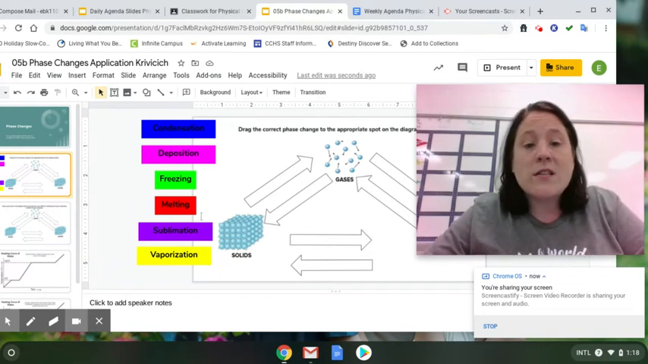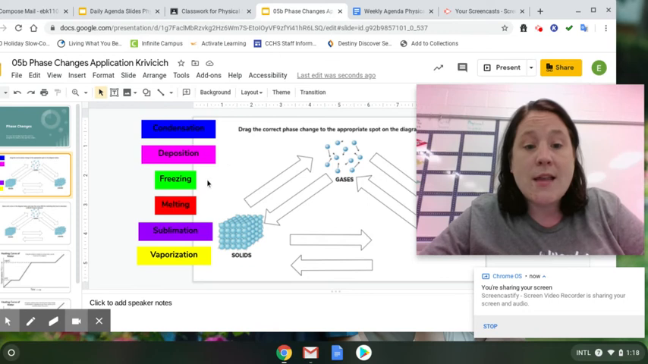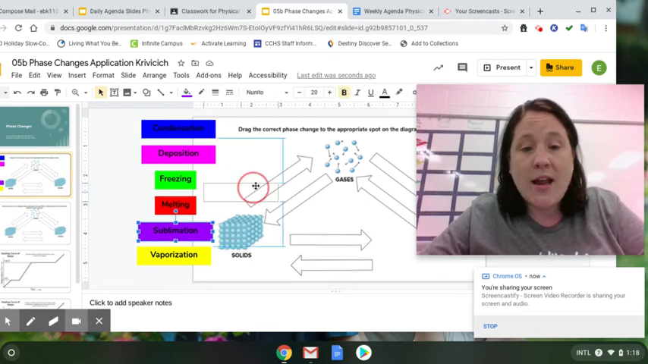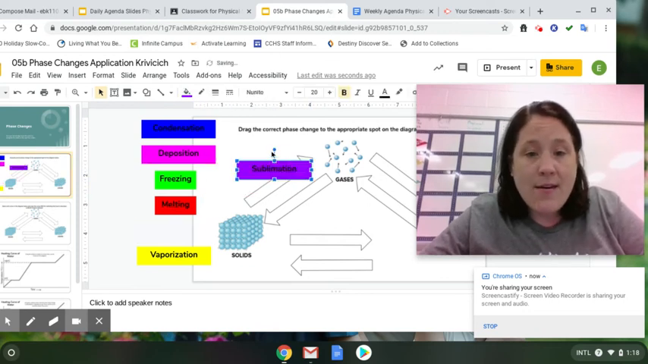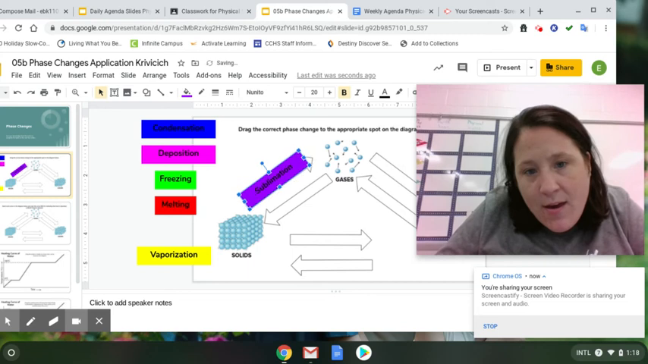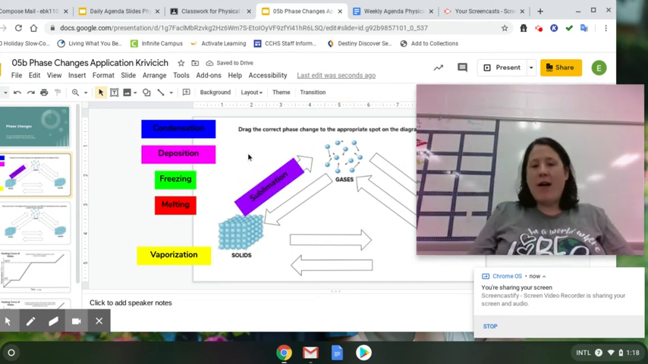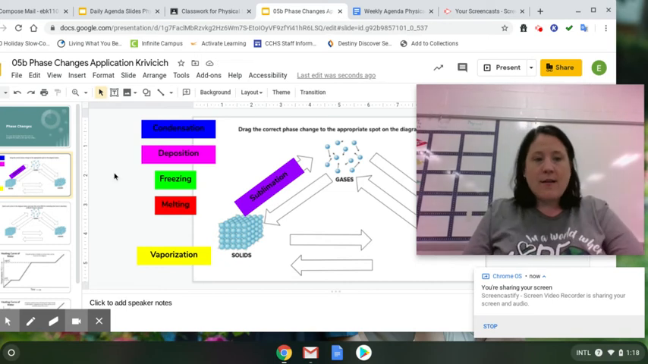If we look at this first arrow right in here, if we go from a solid to a gas without going through the liquid phase, that is known as sublimation. So I click and drag that box and I tilt it so that it matches the arrow, and I put it in place. And what you should see is that you now have a cover on that. You're going to do that for the rest of them.